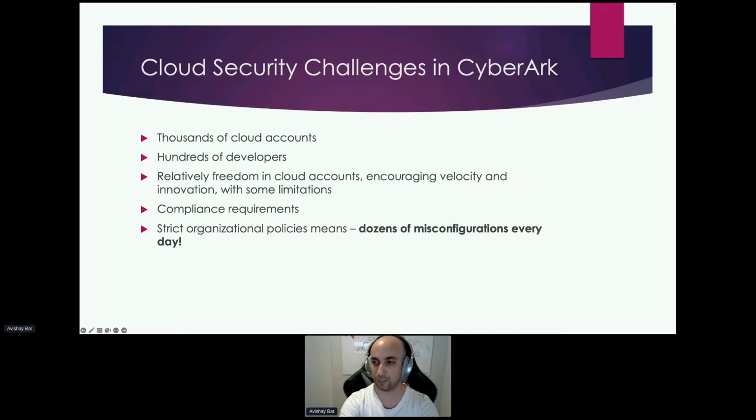We currently have about 1,000 accounts, thousands of cloud accounts of all providers that are being used by hundreds of developers and development teams. And they're relatively free to do whatever they need in order to help the business grow. So obviously, we still have to be compliant with different regulations. So that also affects our security baseline. Just one thing that is important to note, we're a security company, so we defined a strict baseline to follow. And as part of this process, we see dozens of misconfigurations that are created every day. So thanks to everyone that is working on the Cloud Custodian project.